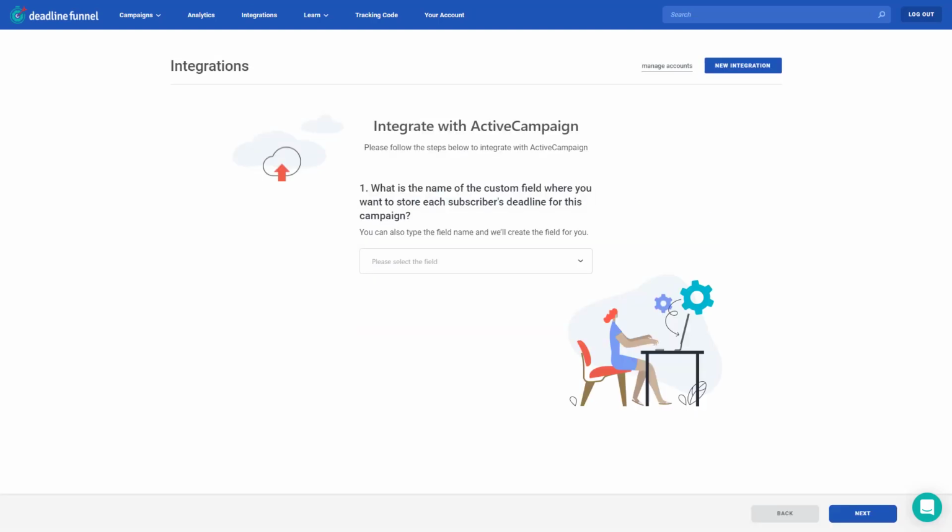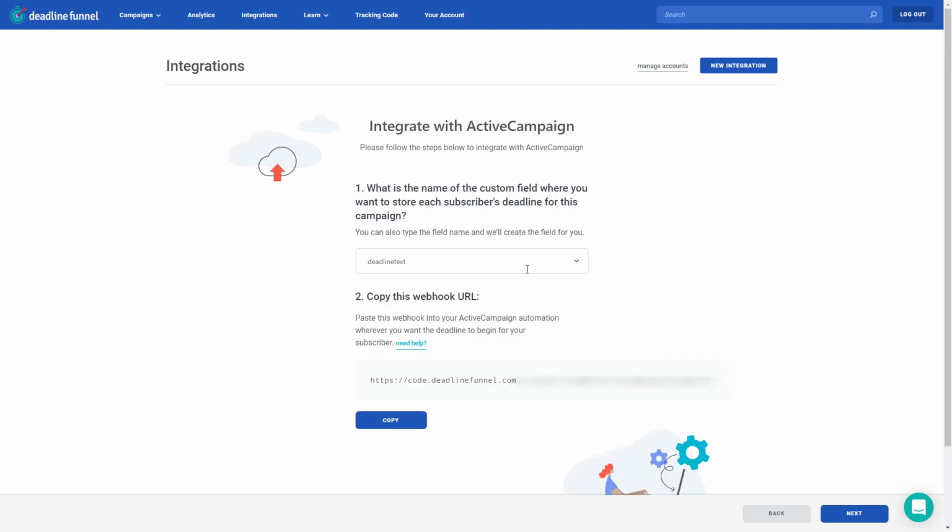Now you need to choose your custom field. This is a custom field just like when you insert a subscriber's name into an email and it auto-populates with the person's name. This will auto-populate with the person's date and time of their deadline. So we want to make sure that this is something we remember, and also it's going to be specific to this campaign. In this case, I'm just going to choose deadline text from the drop-down menu. Then you want to click the webhook URL to copy it.